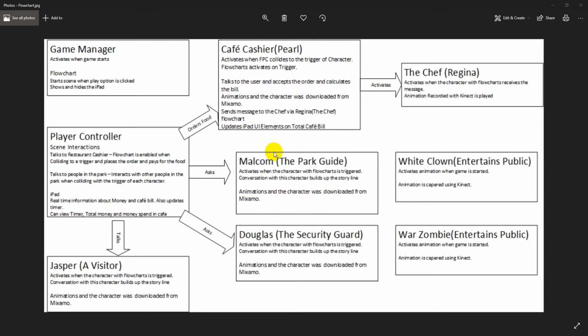Malcolm is another character which I have used as a park guide. Malcolm will guide us through all the exciting things about the park, and this is also triggered via a collider. The animation used for Malcolm is also downloaded from Mixamo.